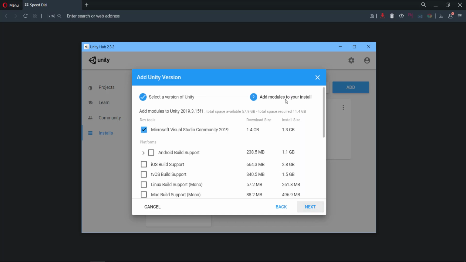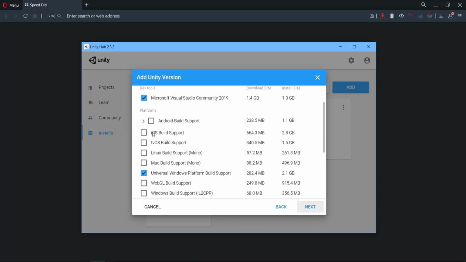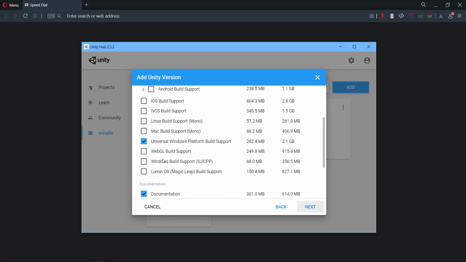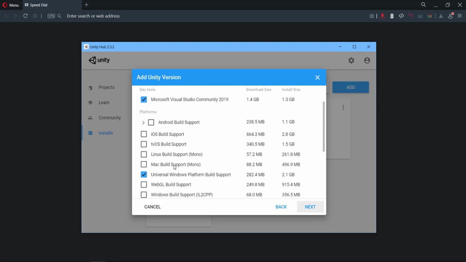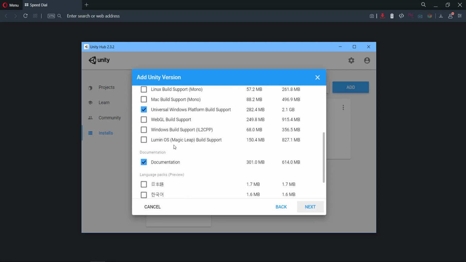and you can add modules to your Unity install. These modules give you support to build your Unity game to other platforms such as for Android mobile OS or iOS, for smart TVs, Linux, Mac, WebGL, and all these platform support comes from these extra modules. And you can keep offline documentation. You don't have to go online.